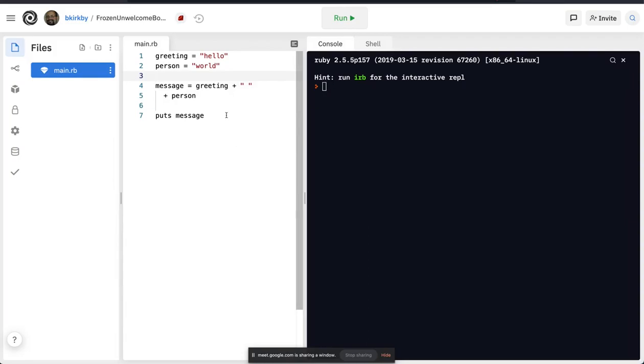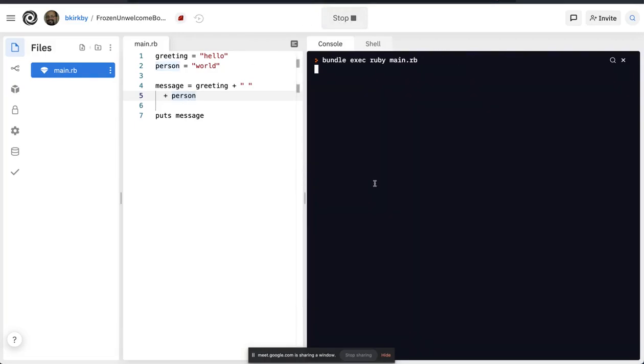Okay. But what do you think is going to happen if that's the case? It's going to print hello space. And then what's going to happen with this line? It's going to error because person can't be a number. Okay, I would think that too. So you're right. Let's go ahead and run it.